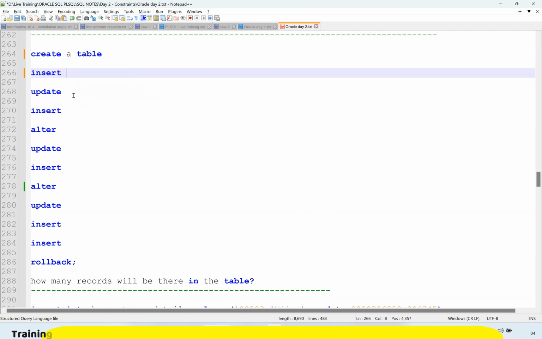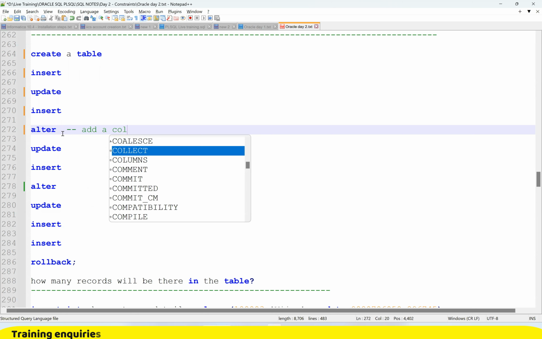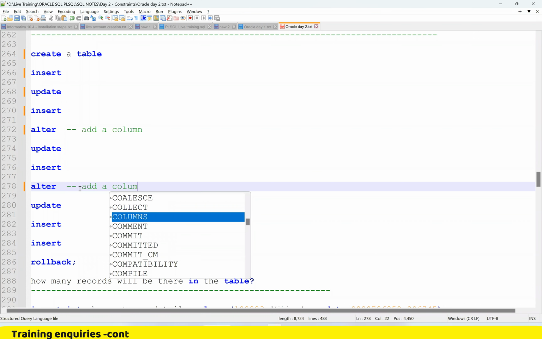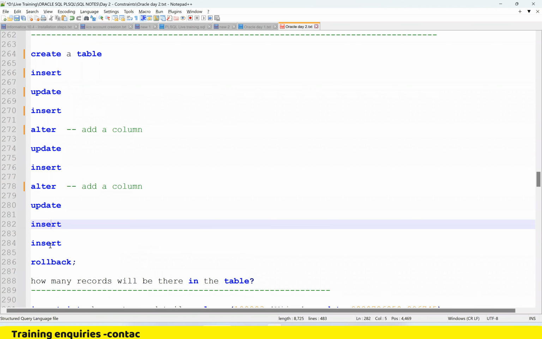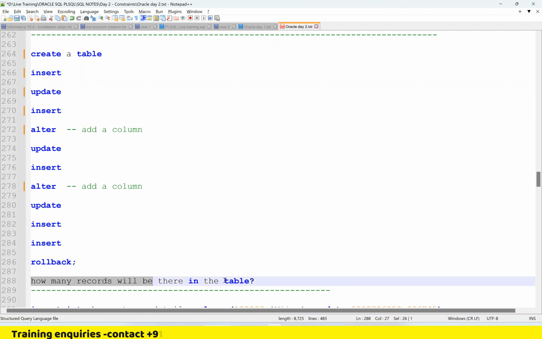I'm inserting one record, updating one record, inserting one record. That means whatever inserted record, I'm just updating, inserting. Then I want to add a column, altering, add a column here, right? Adding a column, then updating, inserting. I did a mistake here. I'm just rolling back. So how many records will be there in the table? Can you answer it? Just answer in the chat.